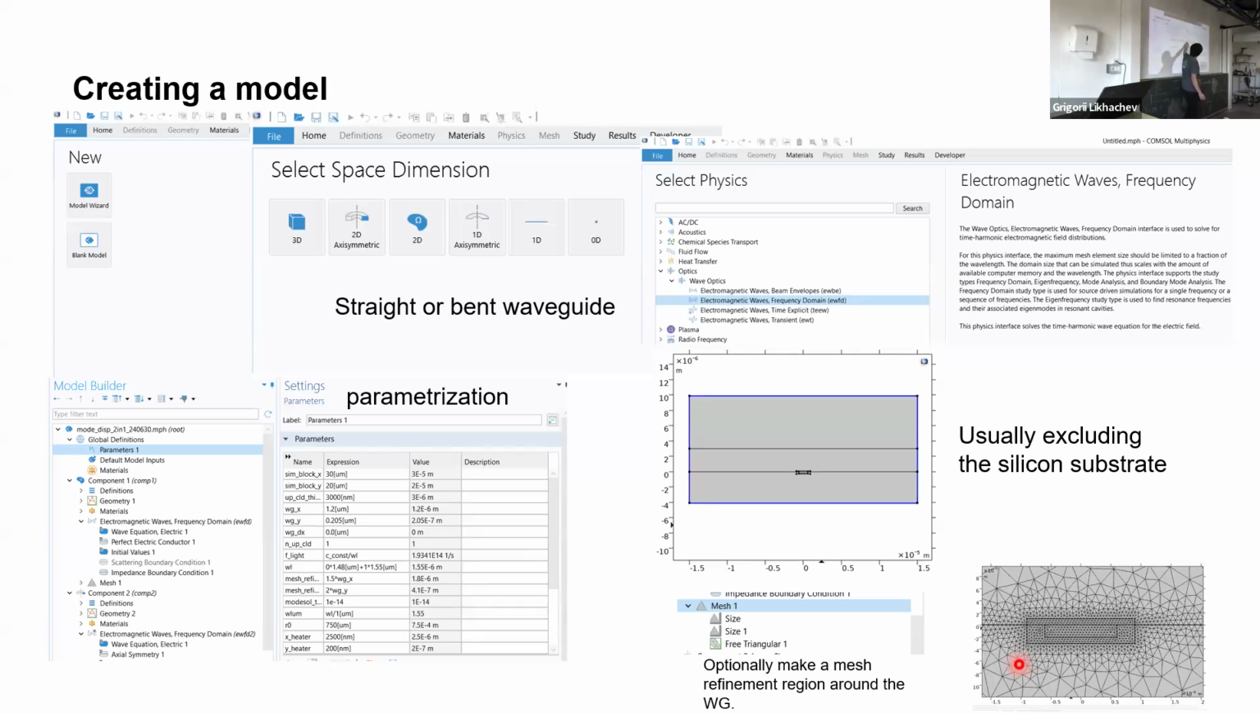Later they will ask you to select physics. Here you go to optics, wave optics, and the electromagnetic waves, frequency domain, to start setting up your model. In some cases you don't see this, you have no optics or you're missing some part, you don't find the EWFD here. Then most likely you have a problem with the license, that your license doesn't include this module. Or alternatively, you didn't install the wave optics module. So just check that.